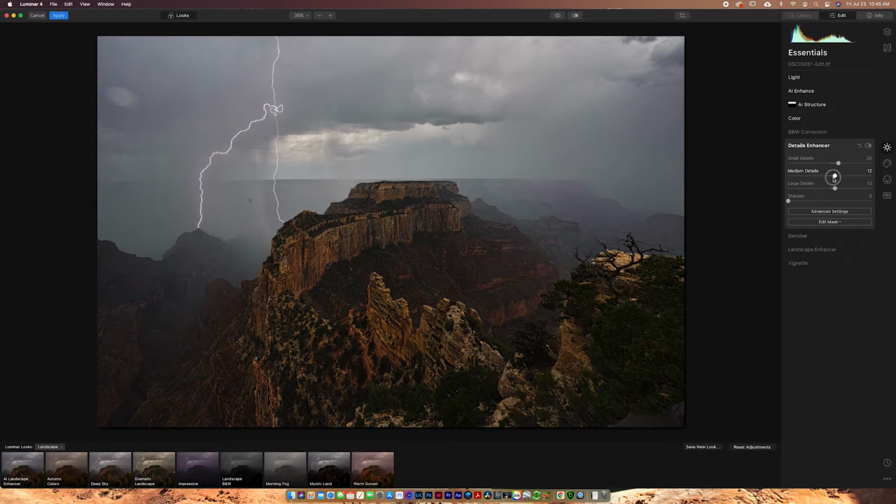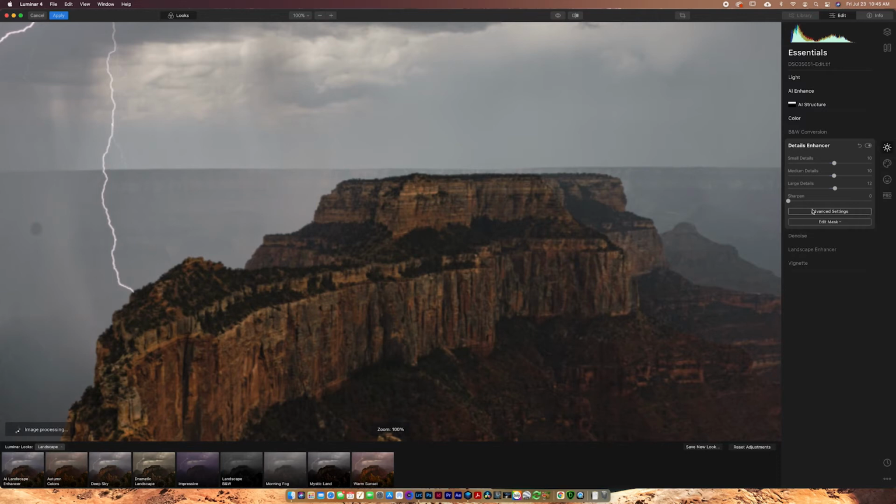But it's really nice to kind of punch up those micro details, is kind of the way that I look at it. It adds a little bit of a micro contrast, and I'm just going to toggle that off and on. I really like what that's doing. It's adding a lot of depth up here. We can also try to sharpen. I'm going to open the advanced settings here to adjust the sharpen.